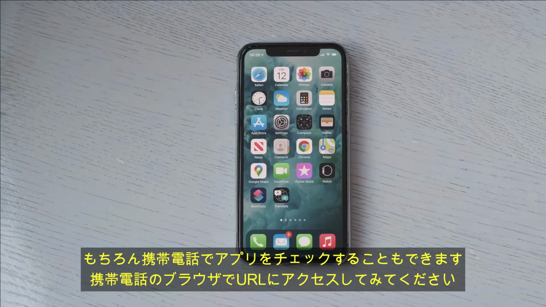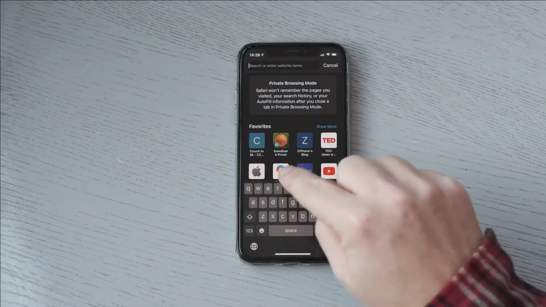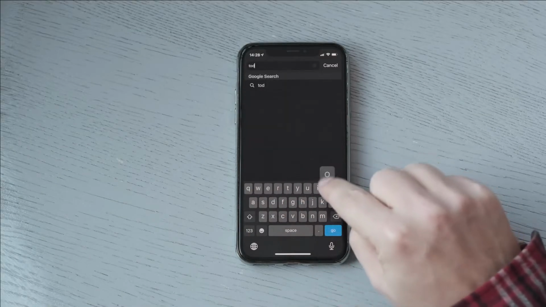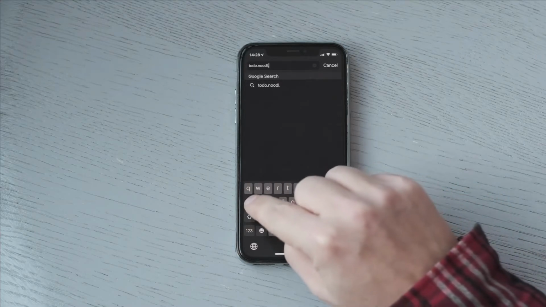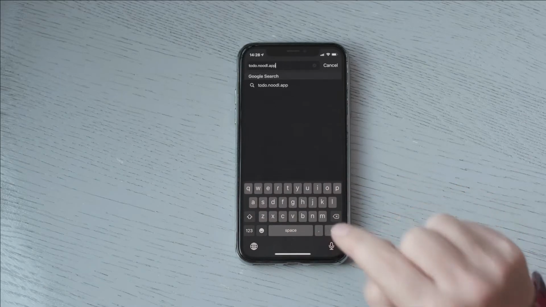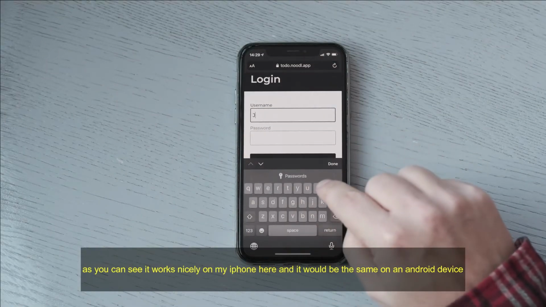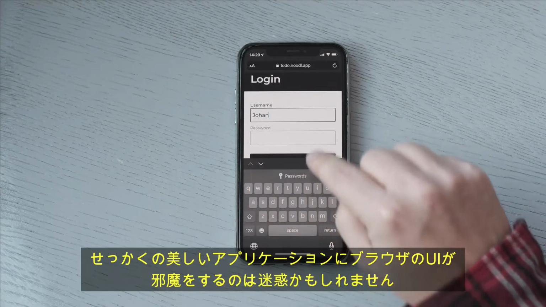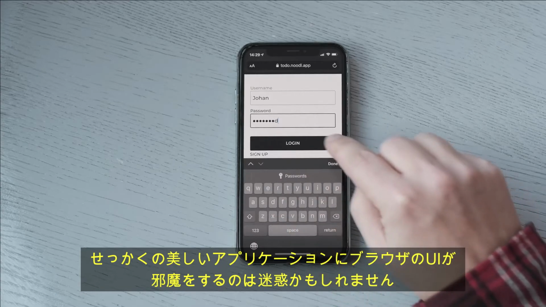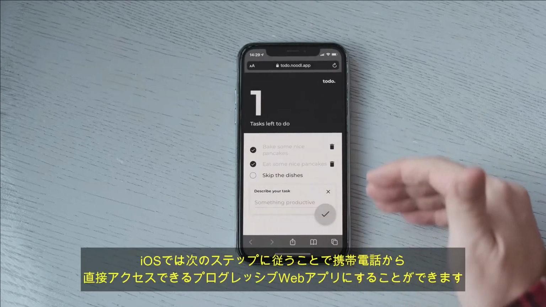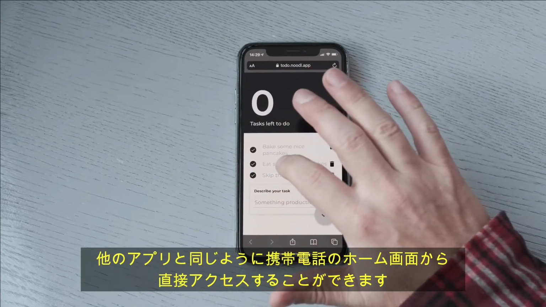You can of course use your phone to check out the app as well. Just go to the URL in your phone browser. As you can see, it works nicely on my iPhone here, and it would be the same on an Android device. It might be annoying to have all this browser UI in the way of your beautiful application. So on iOS, you can follow these next steps to make it into a progressive web app that you can access directly from your phone's home screen, just like any other app.